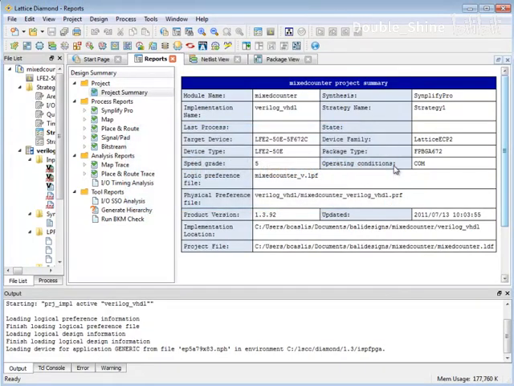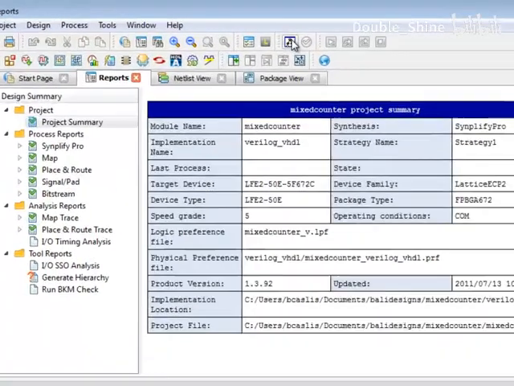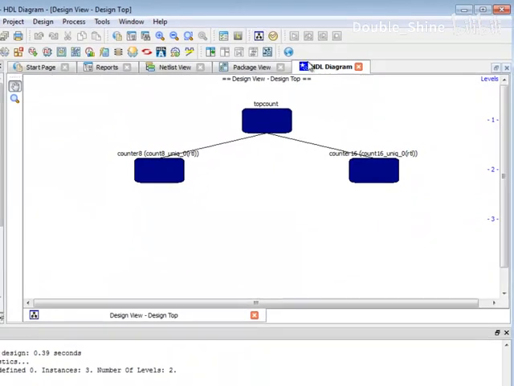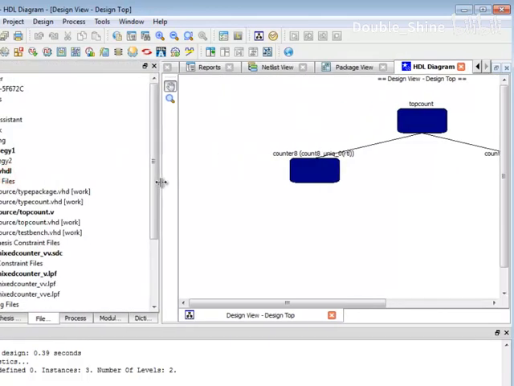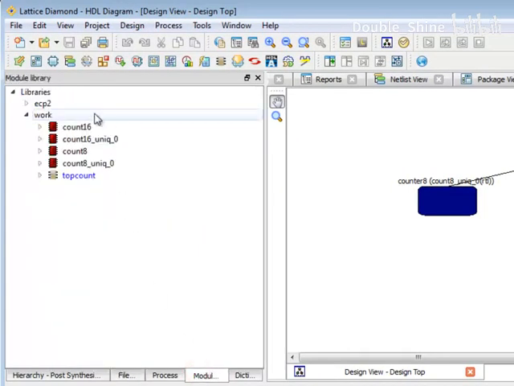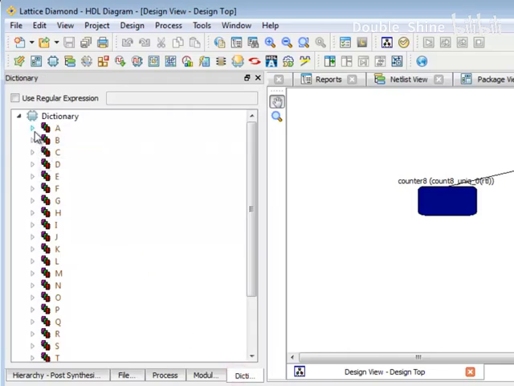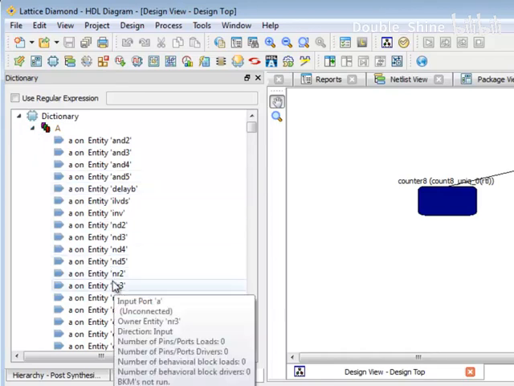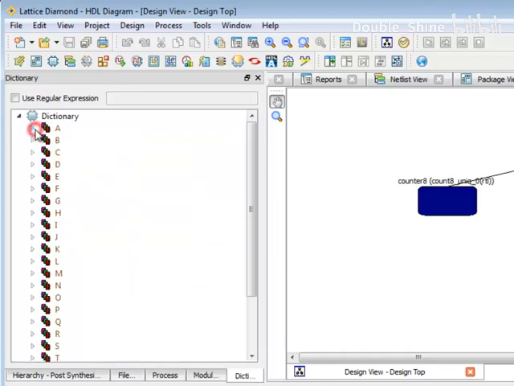Another important capability in Diamond is being able to parse your design and get more information on it. So in the toolbar here, I can say generate hierarchy. When you do that, you get this HDL diagram view, which can show you the hierarchy of your design, but you also get a number of other views that open. If we look in the project-wide area, you can see that I get a module tab, which shows me all the modules used in my design. I get a dictionary tab, which shows me all the elements in the design by hierarchy, not just modules, but signals, ports, and other resources.